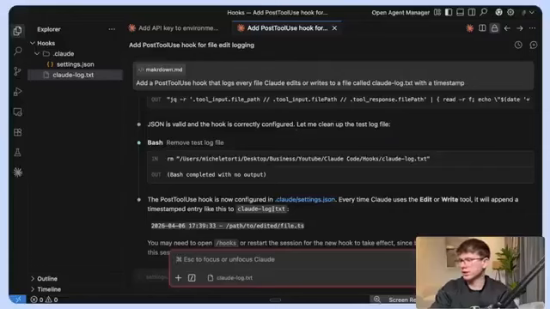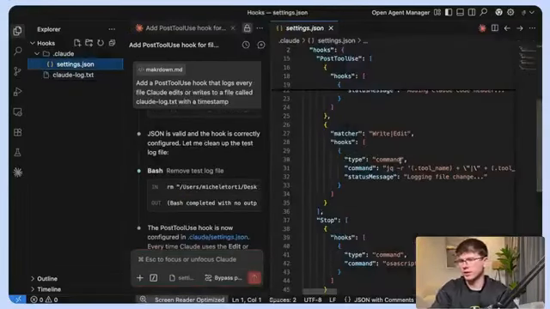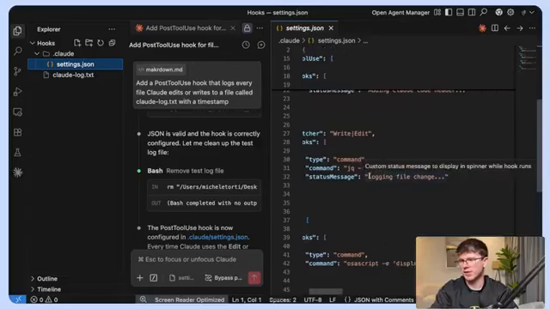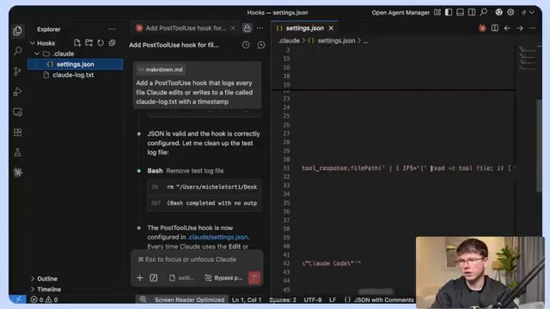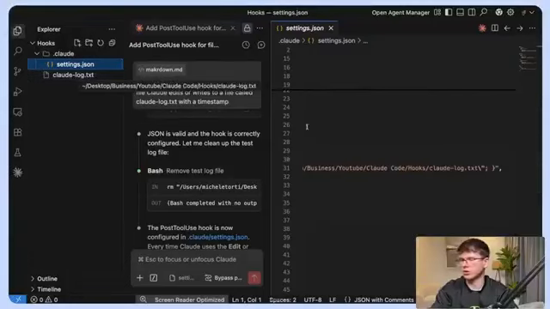All right, so it just finished running. It said the post tool use hook is now configured. I can see here that I have the write edit, type command, and I have the status log file change to. All of this makes no sense to me. It should log everything to a Claude/log.txt document.